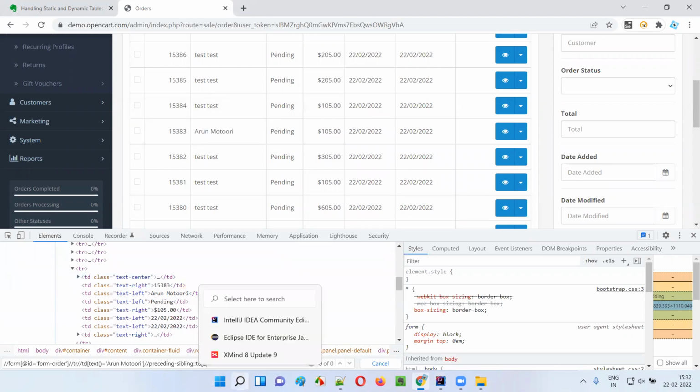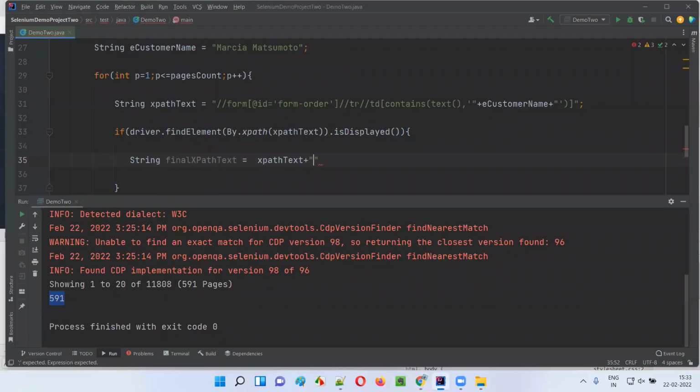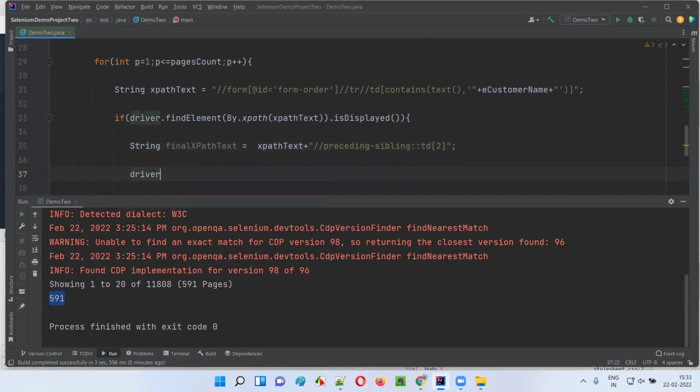For that, I'll give td[2] here. Then it will locate. You see, td[2] is locating this part. For this kind of XPath expression, I just need to append this extra part here, take it and put it here like this. That's it. Now I'll simply say driver.findElement(By.xpath(finalXPathText)).click(). That's it. I'll click on that.